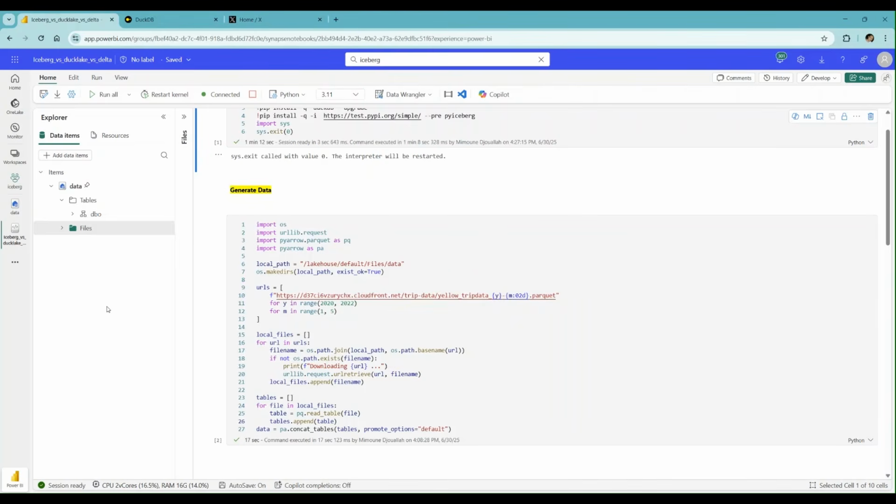Hi, this video is a very high level description of the difference between Delta and Iceberg and ducklake. I'm only interested in the simplest use case, which is one writer. I'm using Python notebook and writing into one lake, but it does apply to any other environment.